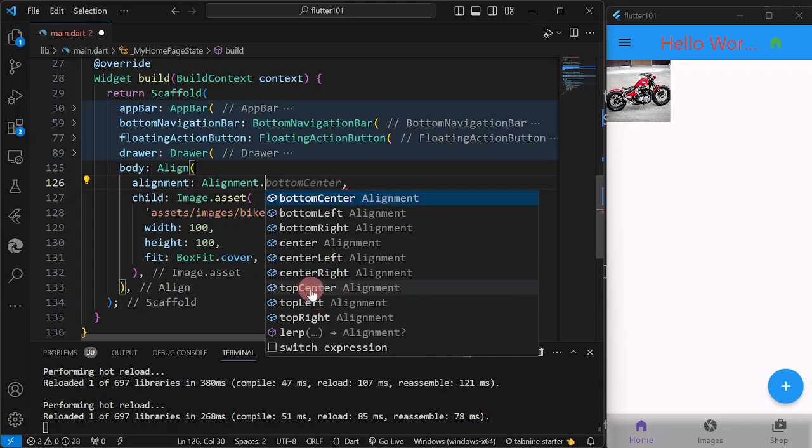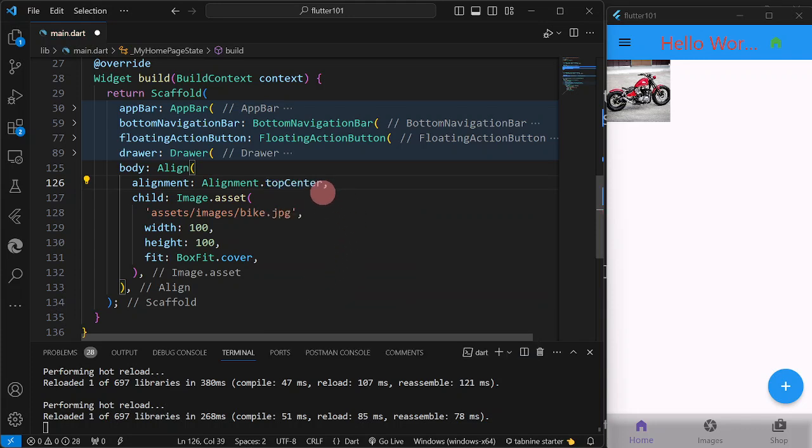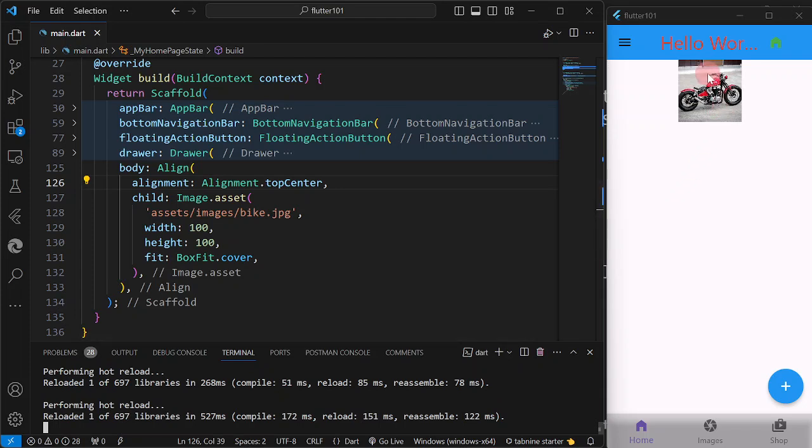How about if I position it on top center? I selected top center, so save. We should expect now that our image will be positioned along the center. Reload. As you can see now, it is positioned on the top center.